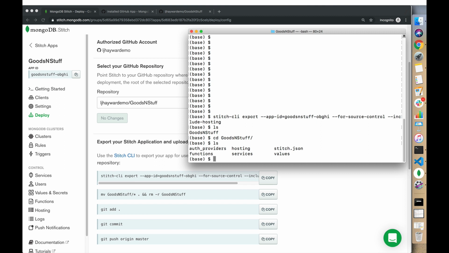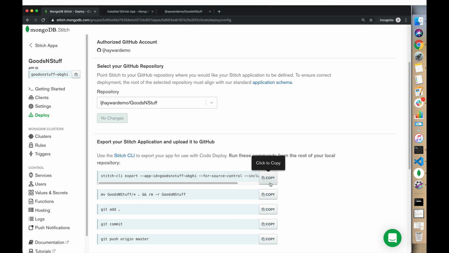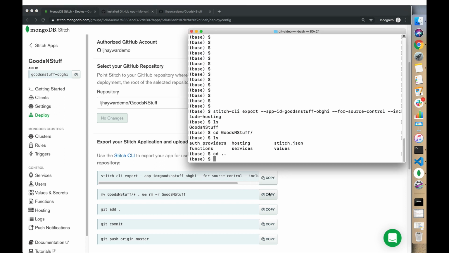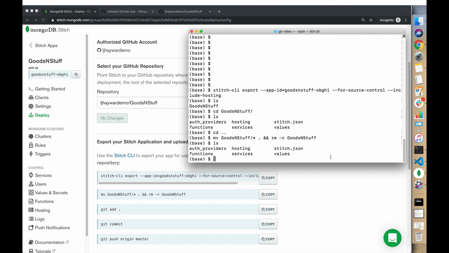So let me head back up to the directory we were working in. Now we don't really need this Goods and Stuff directory. So let's head back to the Stitch UI and we'll copy this command. So basically we're going to move the contents of the Goods and Stuff directory up a level and then delete this Goods and Stuff directory. Let me show you. So now our Stitch application files are in good shape.